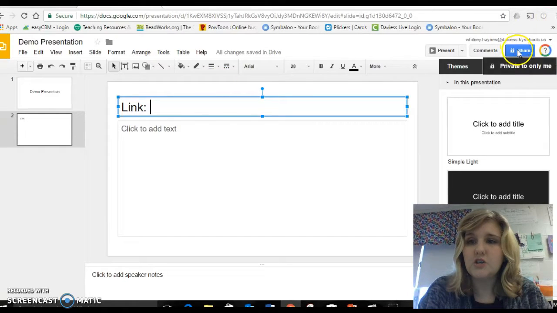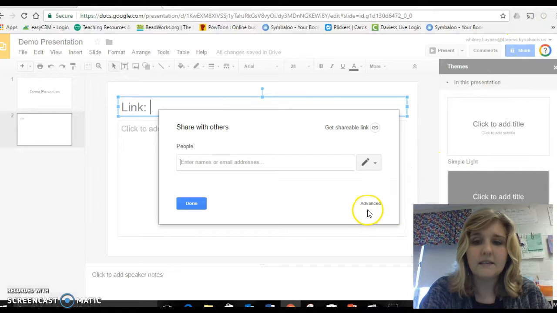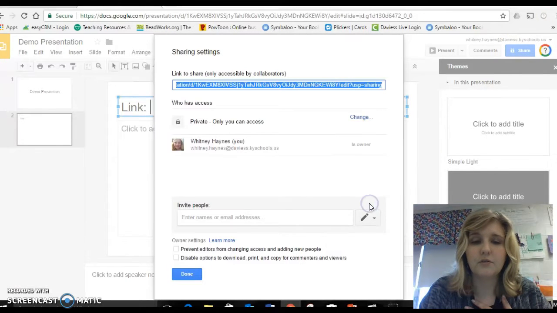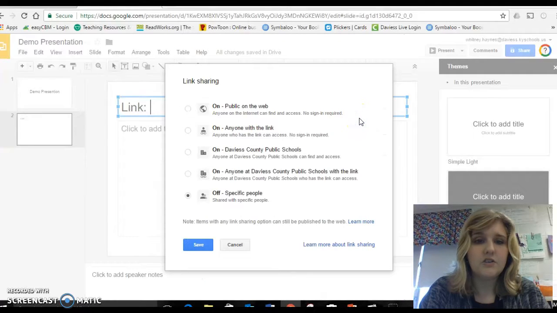So what I'll do is I'll go to share. And I do not currently use Google Classroom for this just because I've found this to be easier. You see where the setting right here says private, only you can access? Well, I don't really want that. I want my kids to be able to edit it as well. So I'm going to go to change.